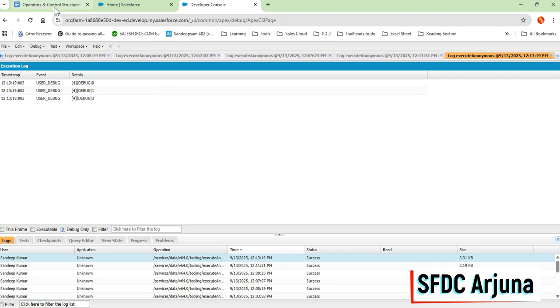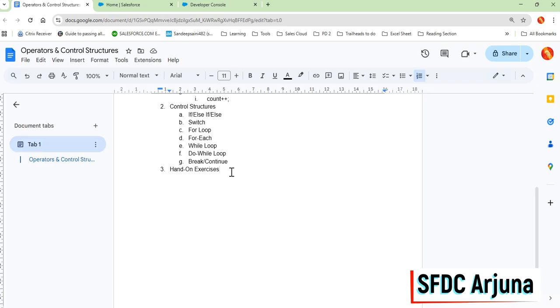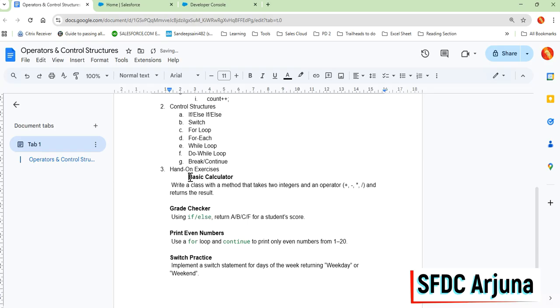Now I have a few exercises for you. You need to do them yourself. These are a few exercises. Please take a note and do them yourself.